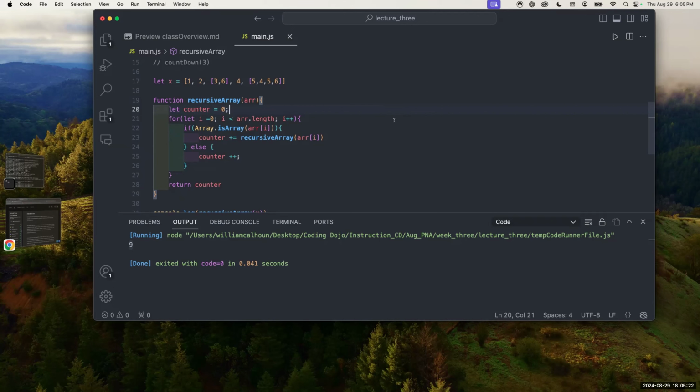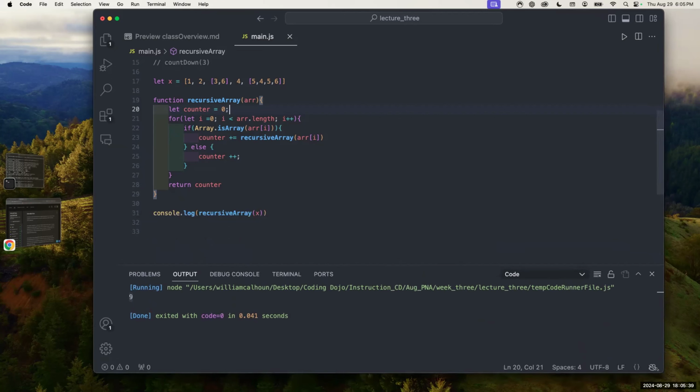Yeah, of course. Any other questions? It's basically just a function calling itself, right? Exactly. Recursion is a function calling itself. Cool. It's the biggest takeaway here. We'll keep talking about it.